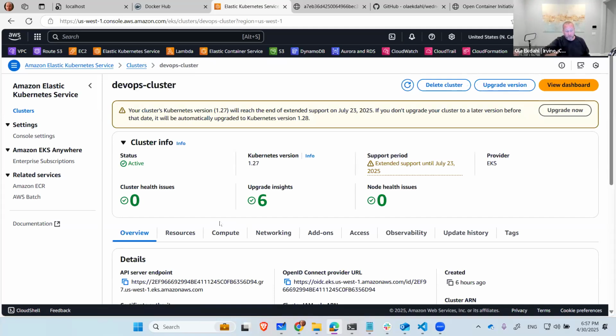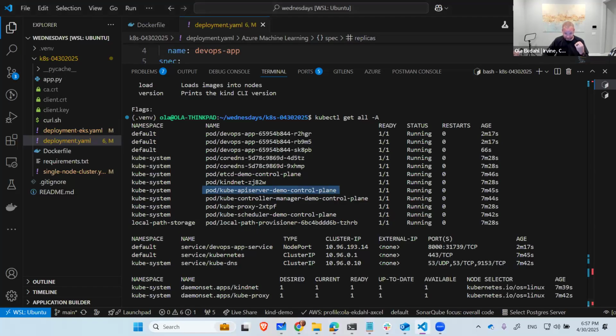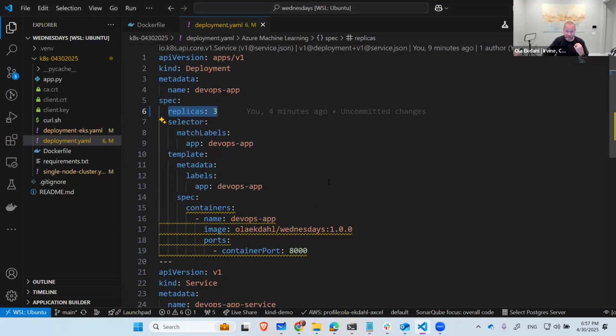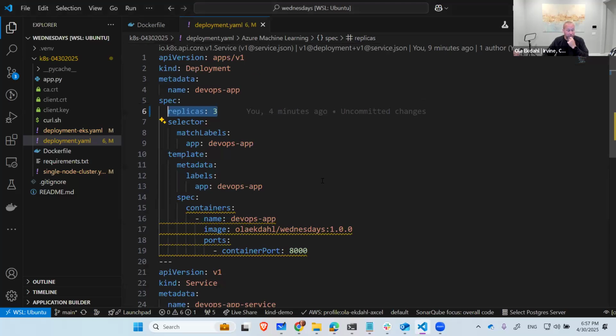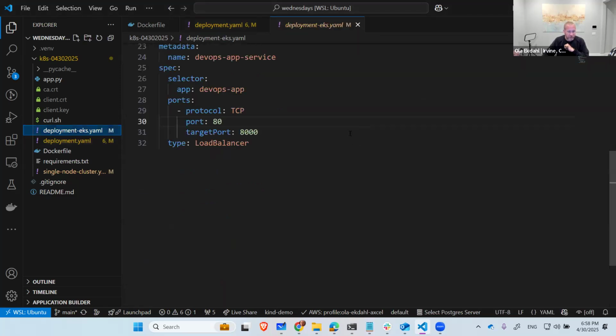In here, I'm going to have that same setup. There's going to be a control plane. There's going to be a worker node or multiple worker nodes. And I can deploy my workloads into this cluster. Now, how would I go about doing that? Well, I would actually use the exact same image. I would use the exact same deployment manifest. I do not have to change a thing inside of here. All of this can stay exactly the same. Now, there's one thing that I did change here.